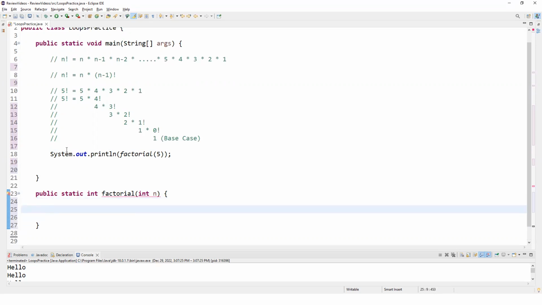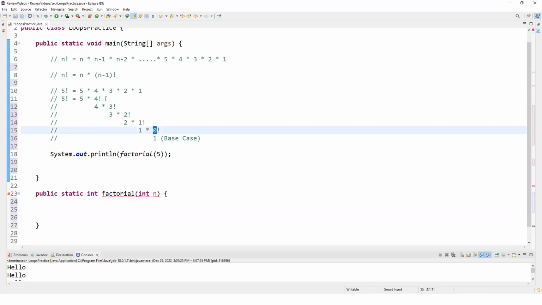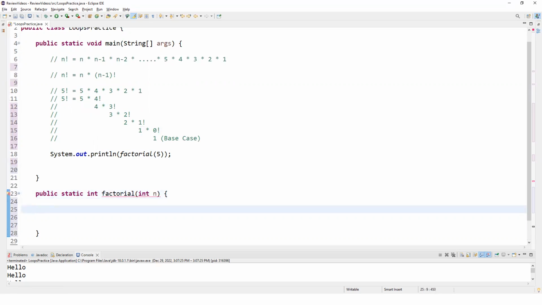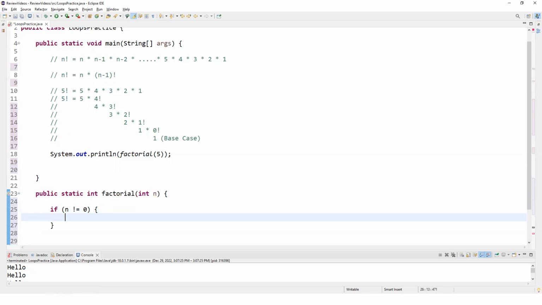Now, what we know is that if n is not equal to 0, I would like you to return to me the calculation of the factorial that is less by 1 than my n. What does that mean? It means that if n is not equal to 0, my solution is going to be to return n times my factorial of n minus 1.